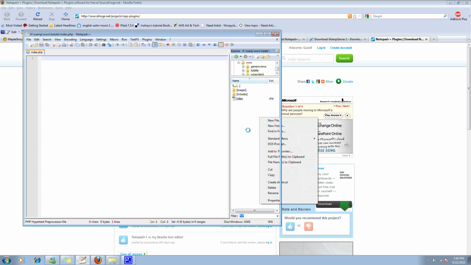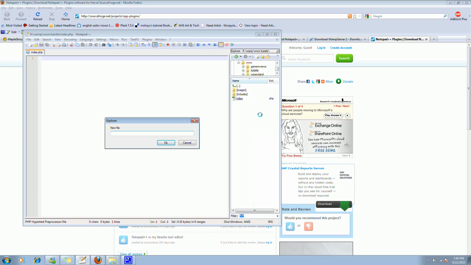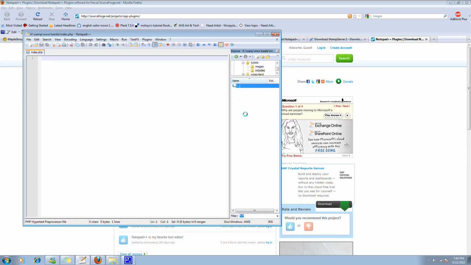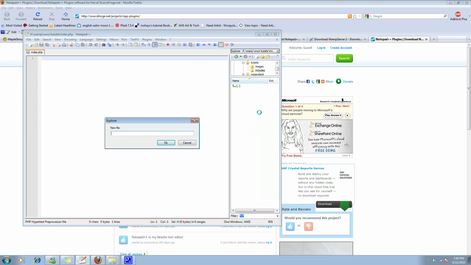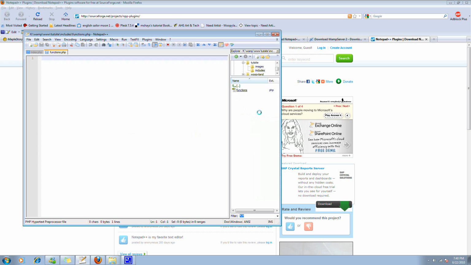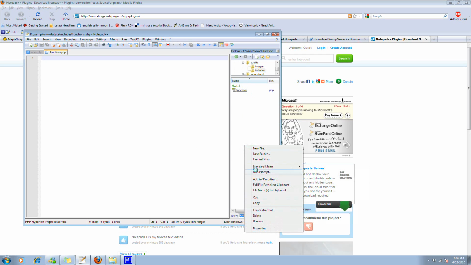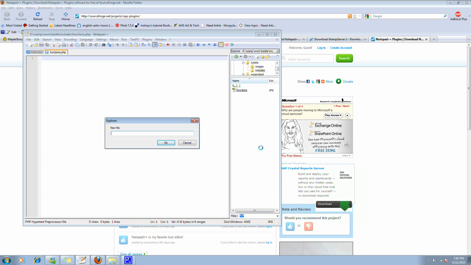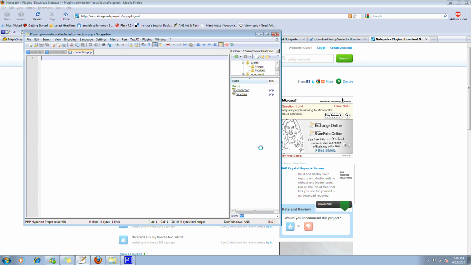New file, and then call it, actually never mind, don't create a new file. Go to includes, create a new file, call it functions.php. This is where our functions are going to be held, and create a new file called connection.php. You could also call it connect if you want. However, connection, I'm just going to keep it at that for now.